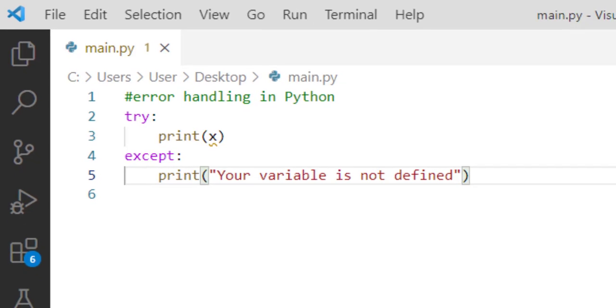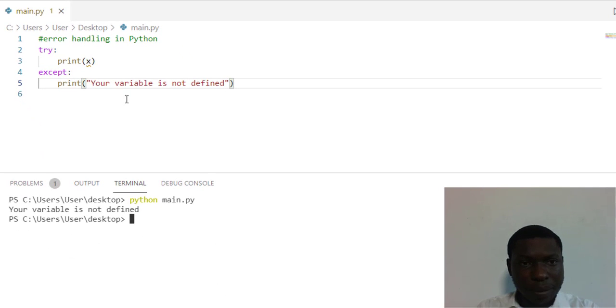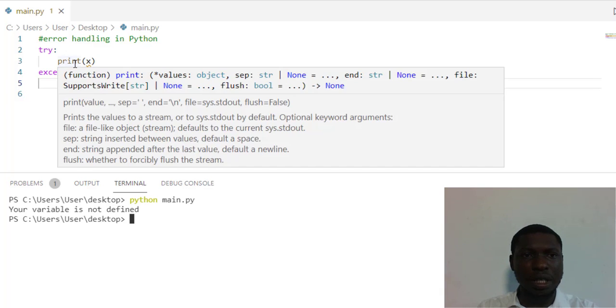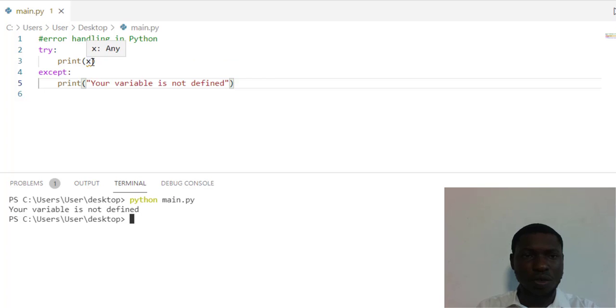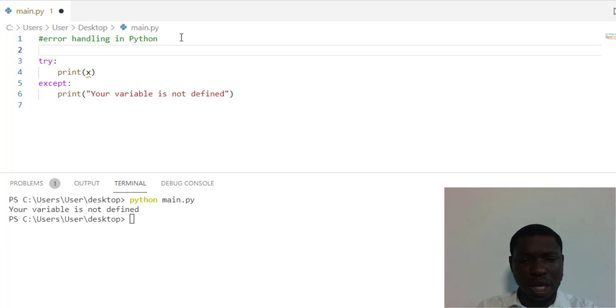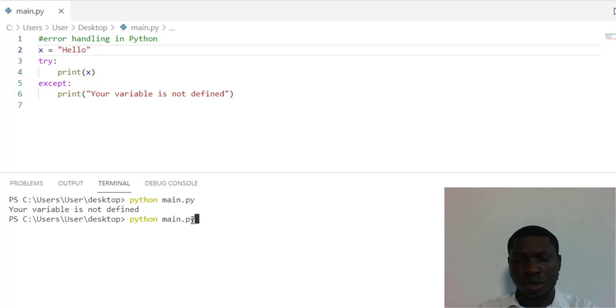Now when I come back here and run it, you see that my except block will fire up, and it says your variable is not defined. So first thing, it tries to print x, and it can't find x, and then it goes to the except block. But what if I define x and set the value to a string, and the string is just hello? If I save this and run it, you're going to see that it tries to print x, and yes, it finds x, so it prints out hello, and then it doesn't run the except block.